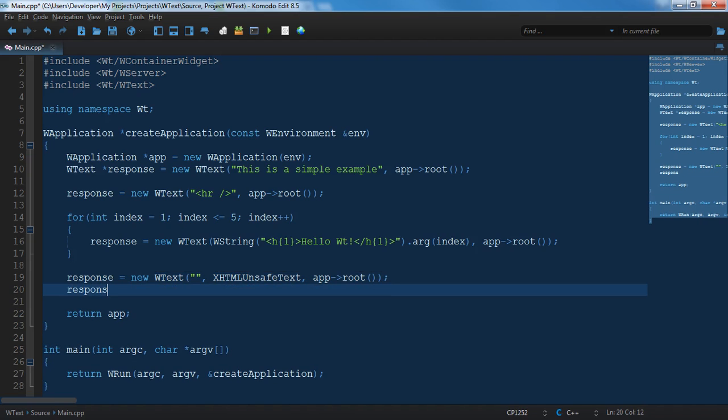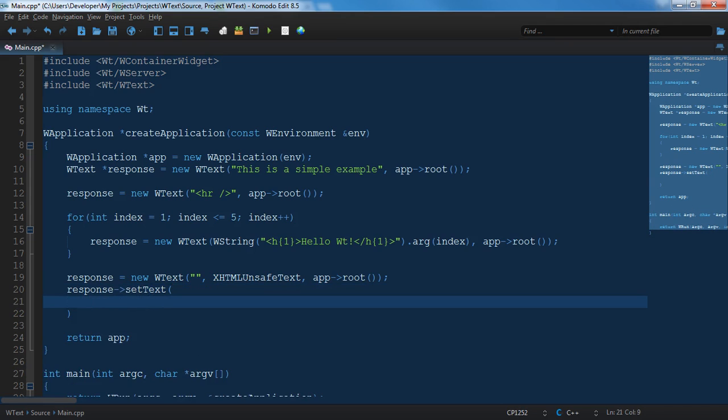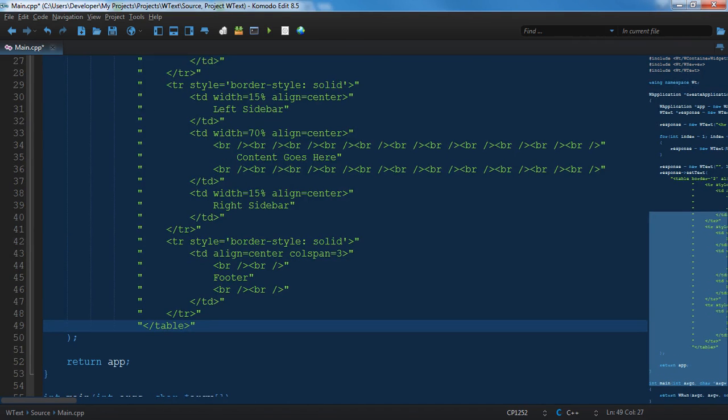So in this example, we're going to set the text. And I'm not actually going to write all of this text. I'm going to cheat and do some copy and pasting because it's quite a bit of HTML. But basically this HTML is a table, and it shows how you can do a web page layout using a table. I know some people would frown upon that, but again, this is just an example.